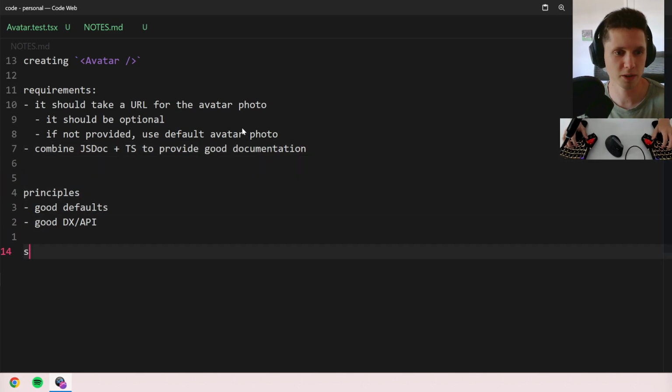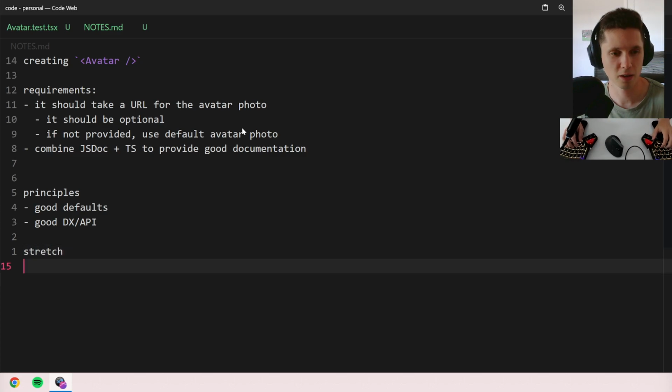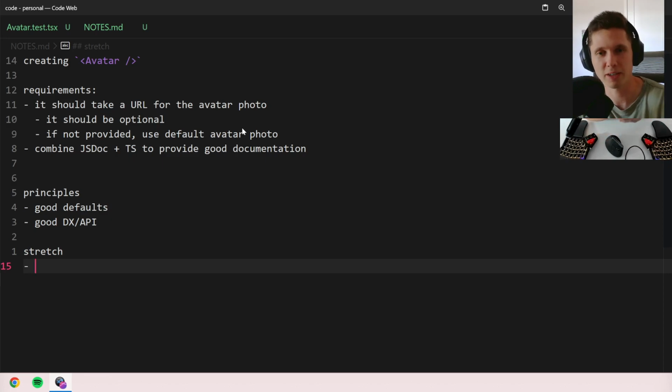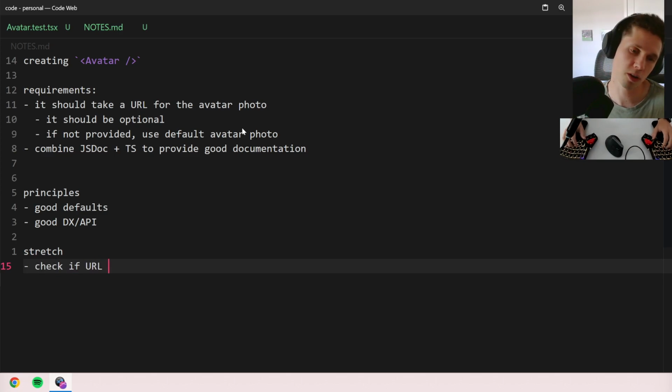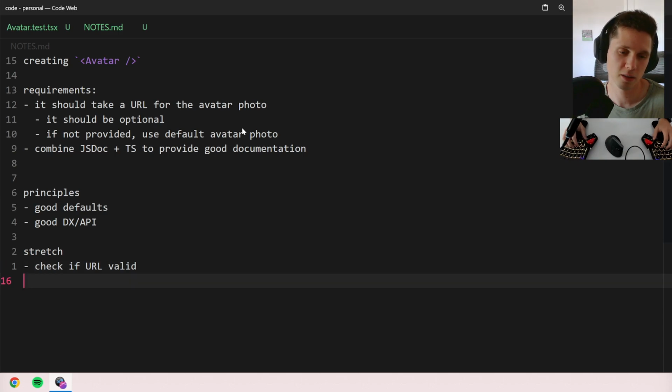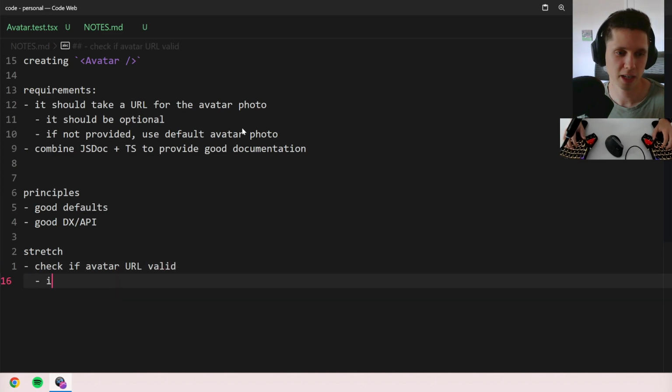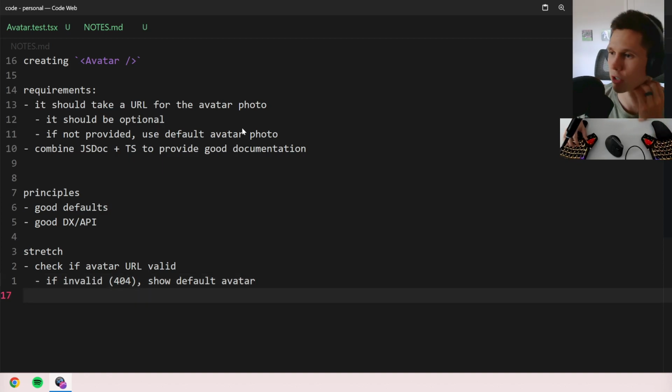The other, I'm gonna call this stretch, is it would be cool if, let's say you pass in a URL, there was some sort of side effect, maybe we'll use an effect, that's like, hey, let's check if this image is gonna 404, and if it 404s, then we also show the default photo. So check if URL valid. If we'll say avatar URL valid, and if invalid, aka 404, show default avatar. That'd just be a stretch, so we might do that.